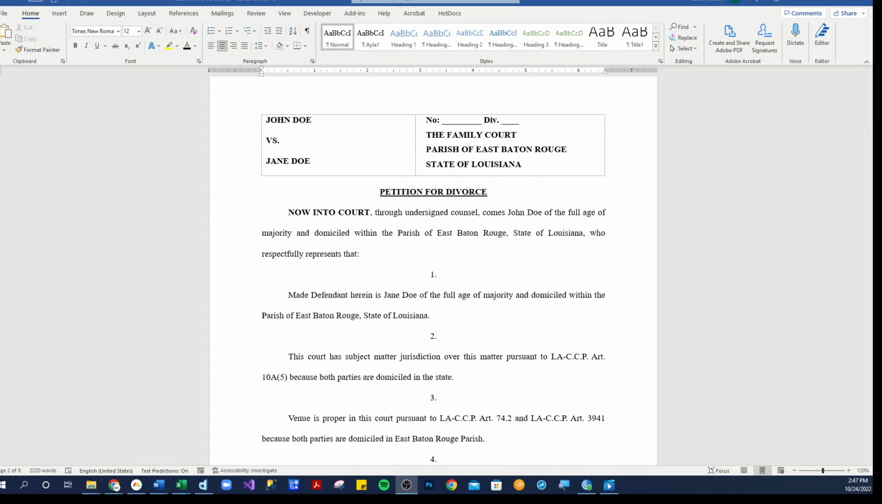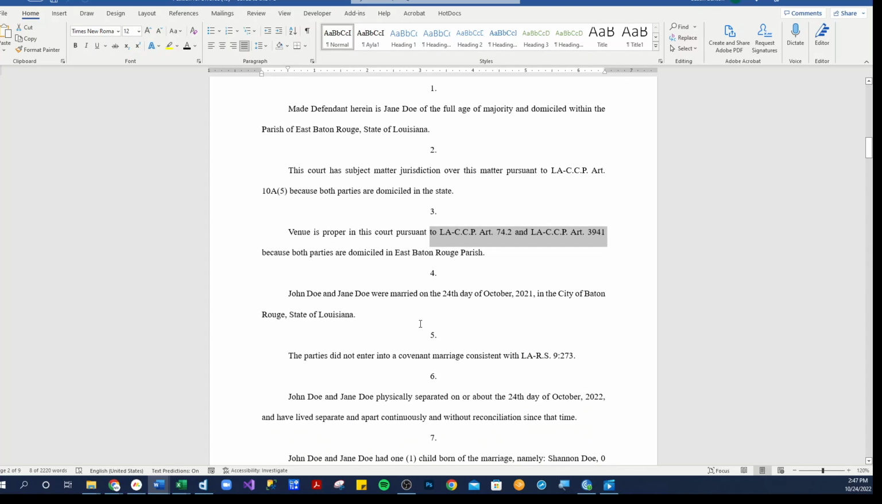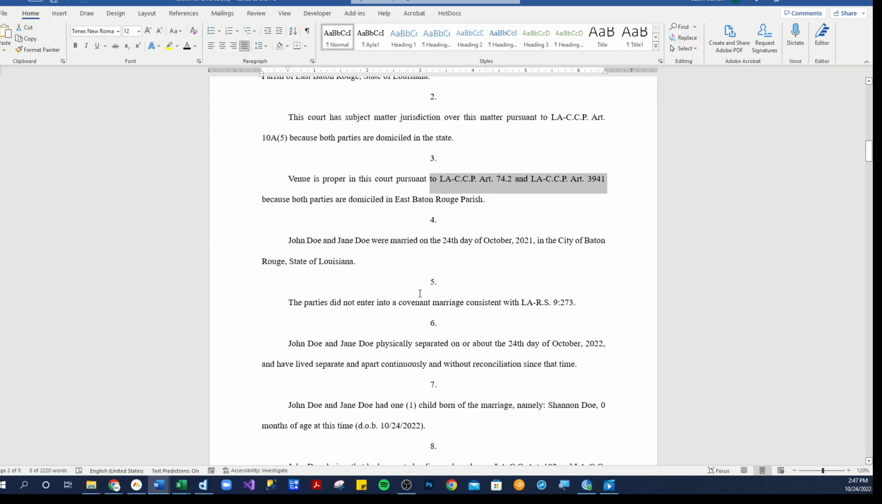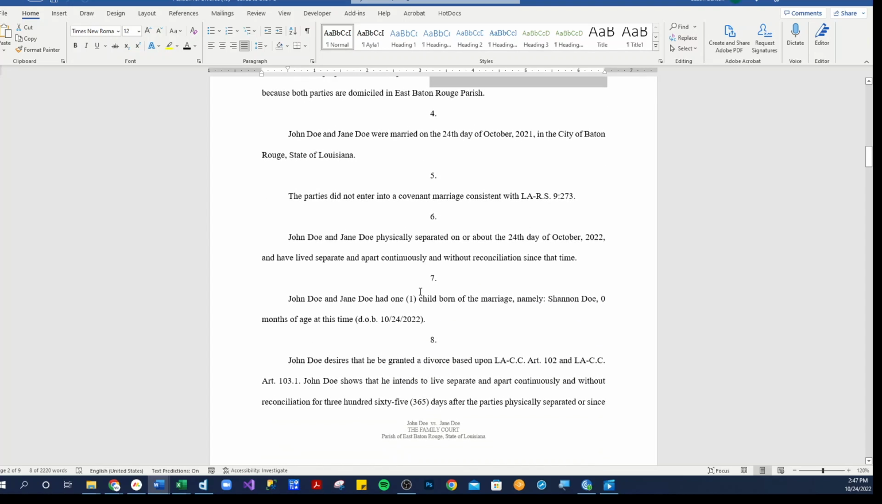And now we are looking at the petition for divorce that was just generated based upon the interview we just completed. So we have our petition for divorce. You can see that we are citing the law throughout the document in order to give the attorney a good reference point as they're moving through it. In the event that they get asked a question by the judge, they'll understand the different laws that they are basing their request off of. Here we're asking for a 102 and a 103.1 divorce.